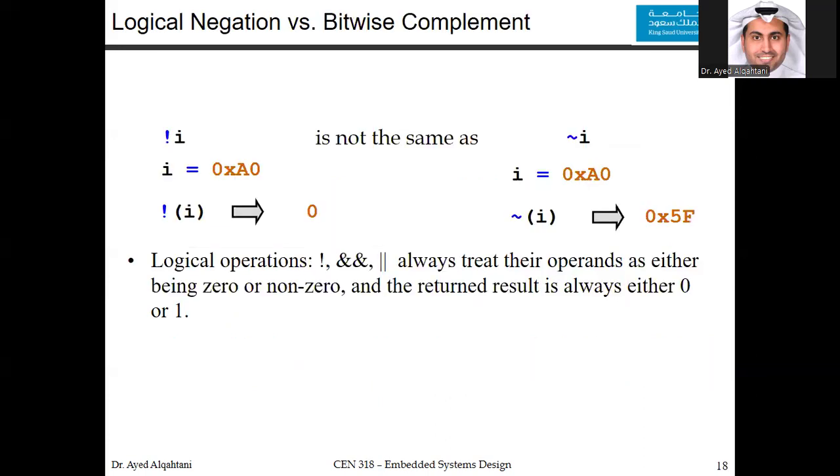Let's look at it further. This is the difference between the logical negation and the bitwise complement. So if you say not I, and your I value is 0x0A, since this is a logical negation, this value is non-zero. So if you take the negation, it would be a zero value.